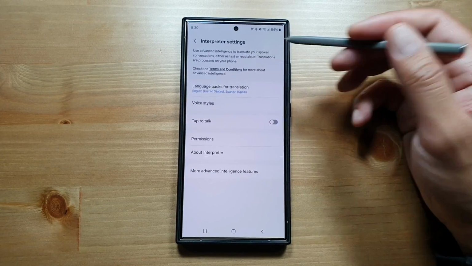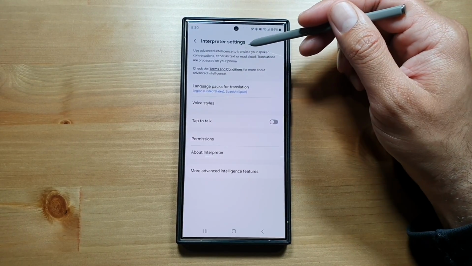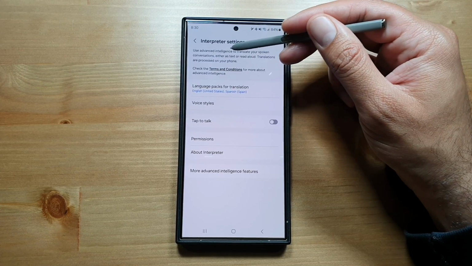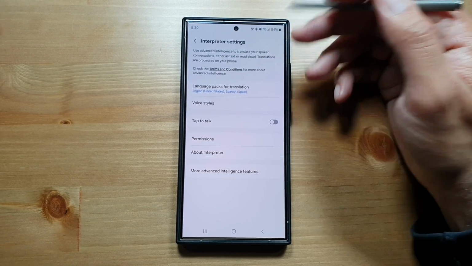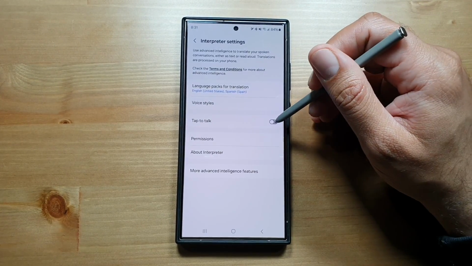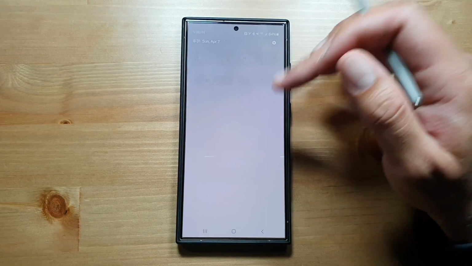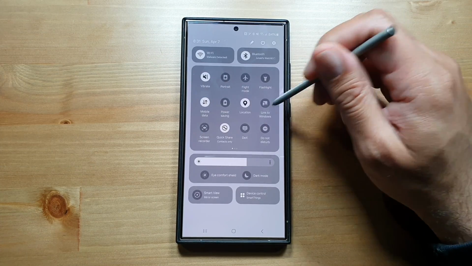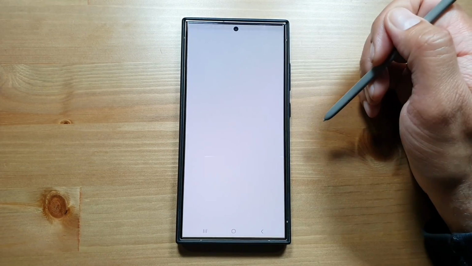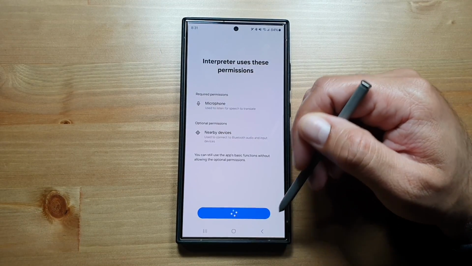Then we have interpreters. So you can use advanced intelligence to translate your spoken conversations either as text or read aloud. Translations are processed on your phone. So you can go through this. You can access interpreter from your quick settings. So there you go. That's interpreter. Go through it.